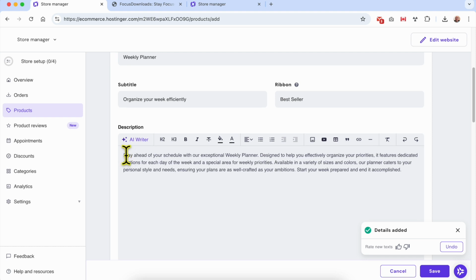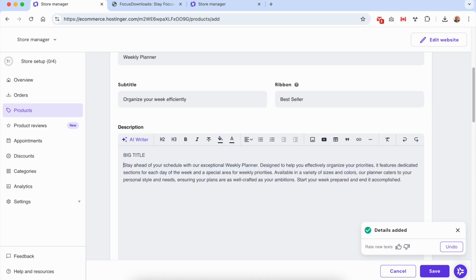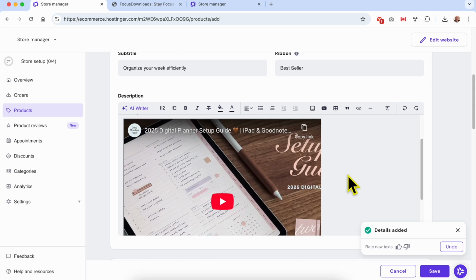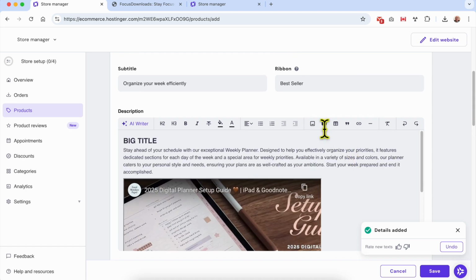For this description, even if you see just text here, you can write a big title, for example, and make it H2. You can add a video here. This is my YouTube video link. You can also add an image.